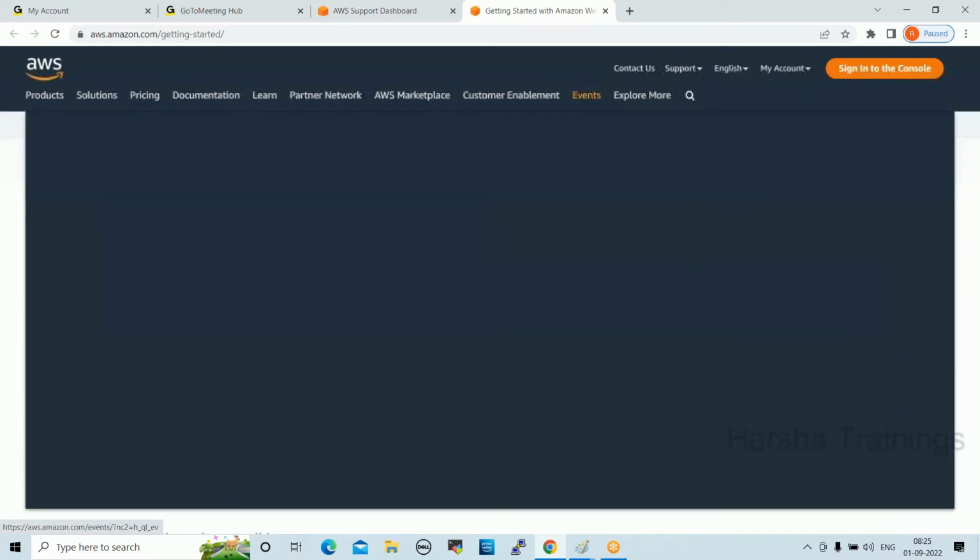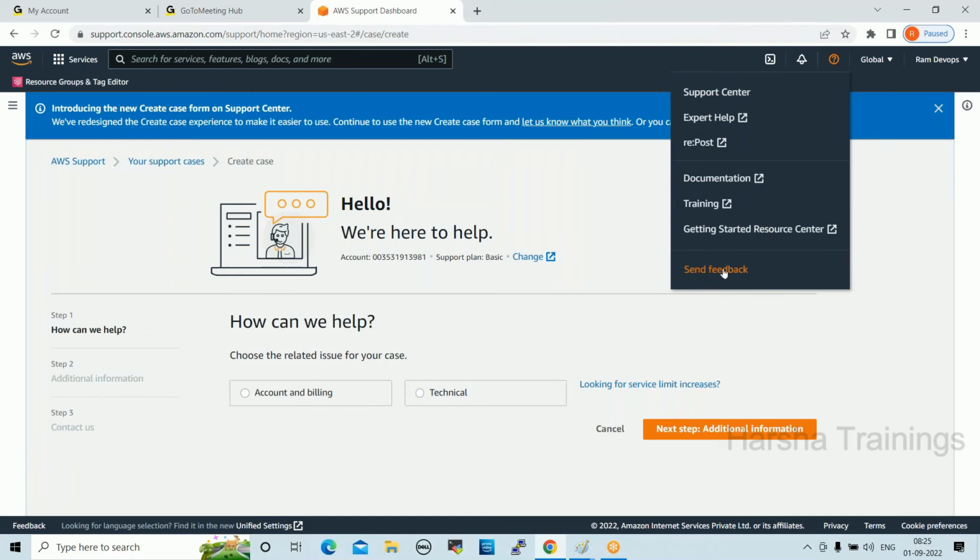Next one, send feedback. Whatever services we're using, if you want to give feedback, you can do it here. How the servers are working, how the network is working, how the resources are available. If you want to give any feedback, you can give.